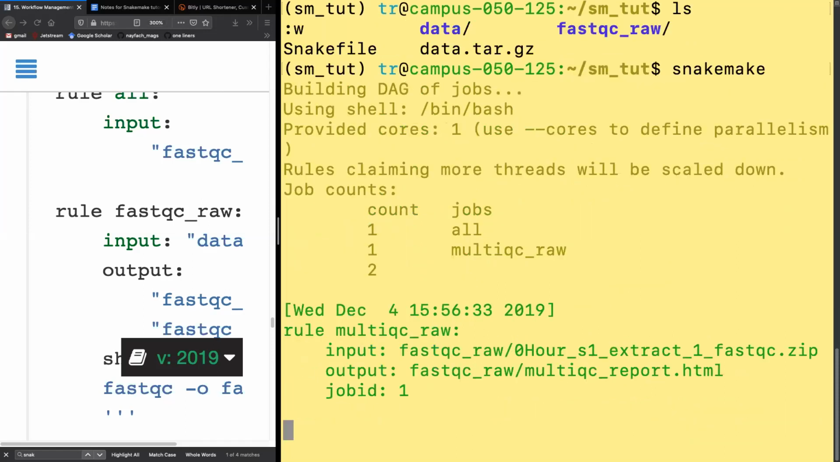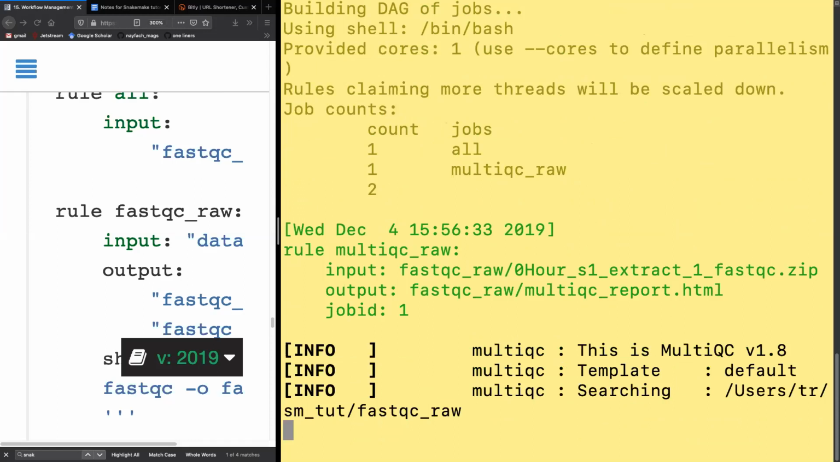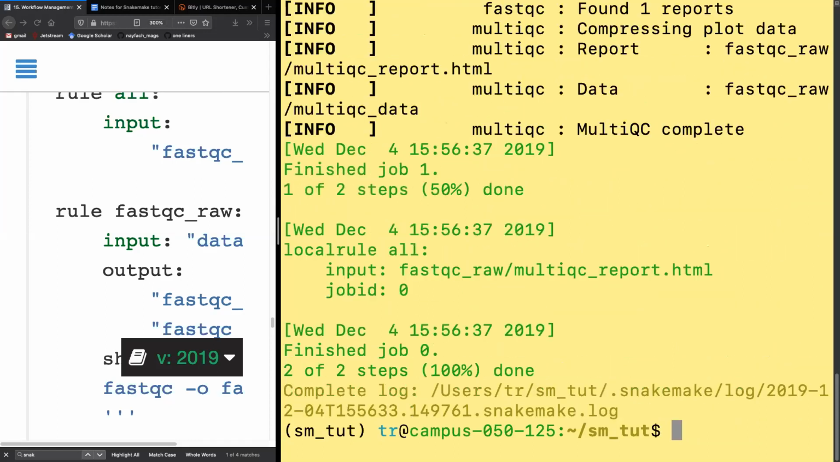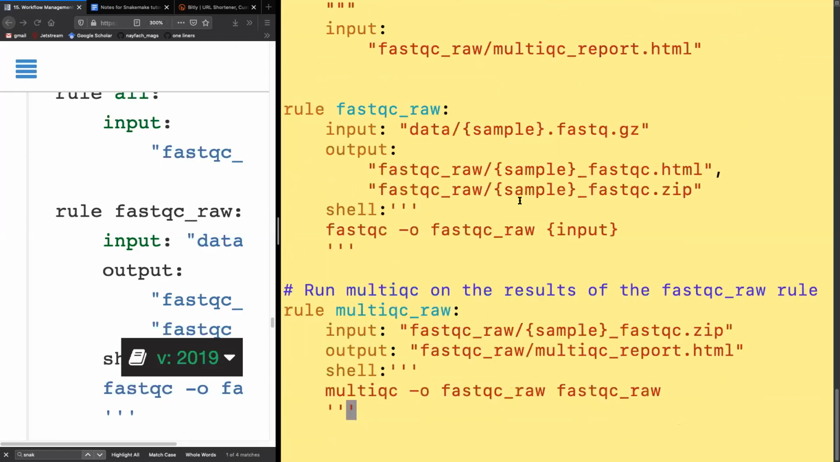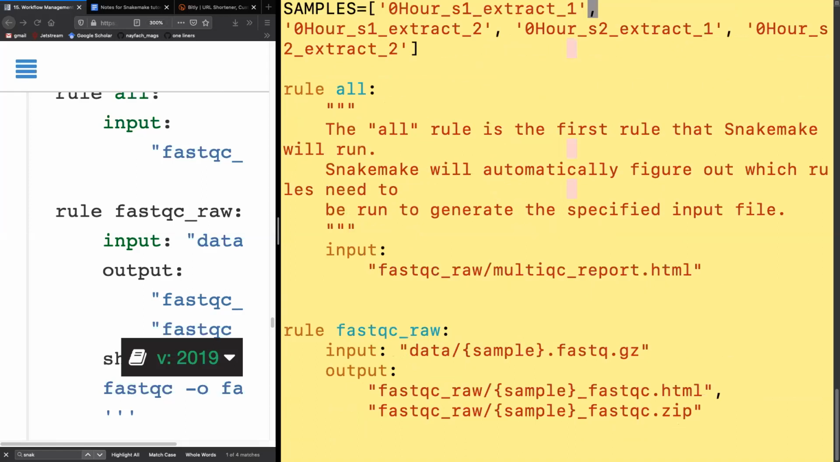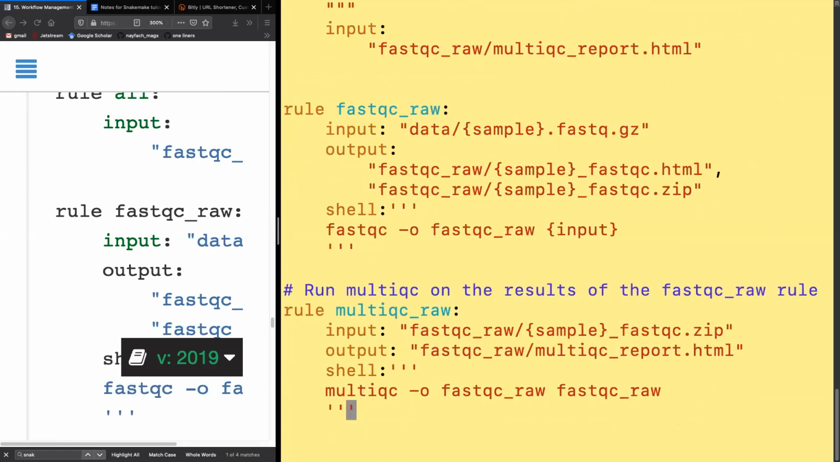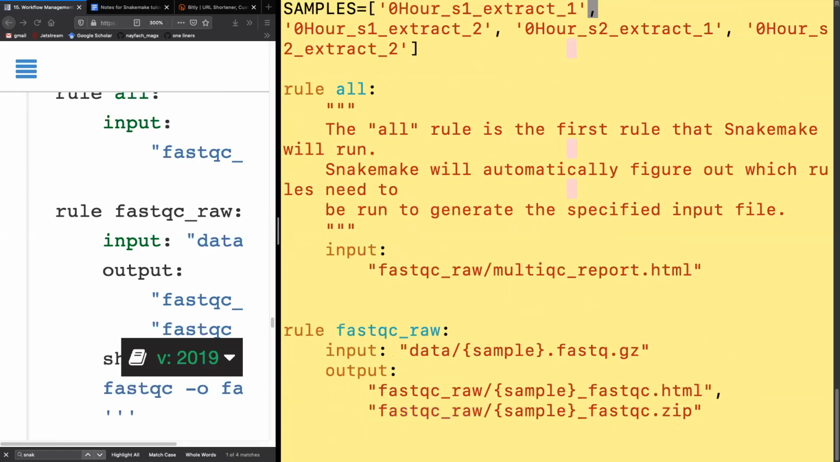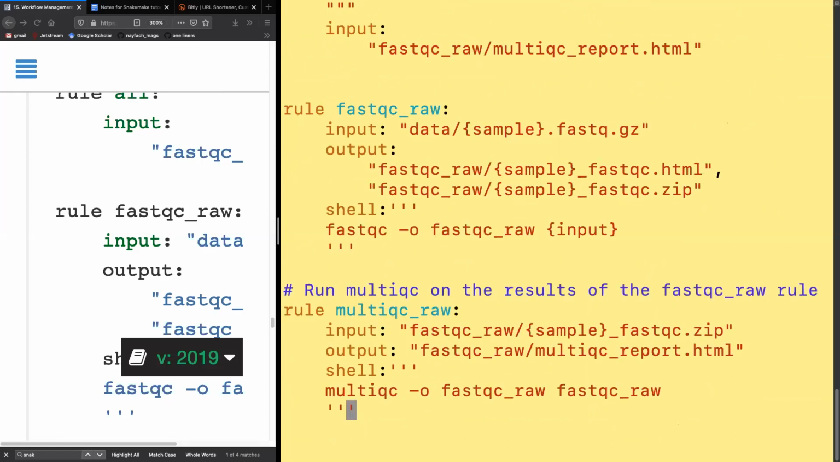And if I run Snakemake, multi-QC is too smart for us. Okay. Well, it ran, but it only ran on one file. So it ran on the one that we are already finished on. And the reason why is because we never told Snakemake anywhere where to define sample from.